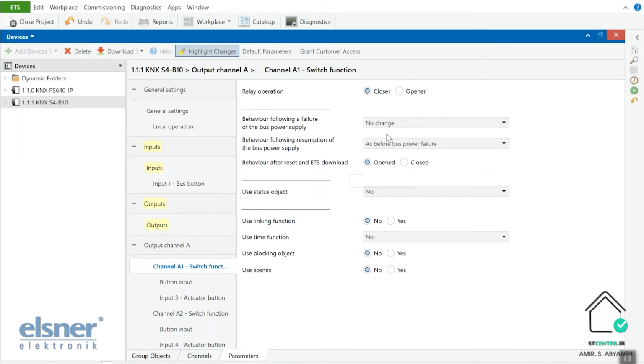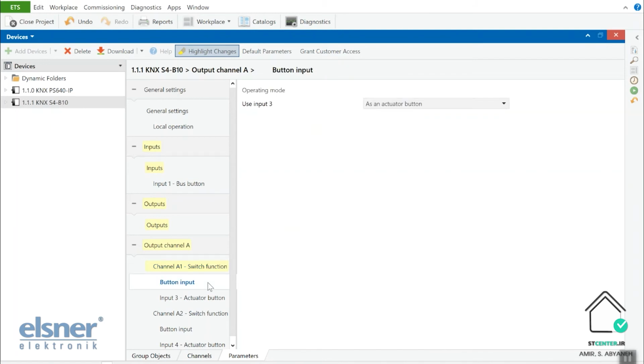So it's normally open, close, and behavior after the bus comes back because of a failure or reset. About the status that we need from the actuators, about the linking function, about the time delay, about the blocking, about the scenario, all of them are possible. So in button input under channel A, we can say, can we use input 3 to actuate channel A or output A? If we choose this, it doesn't need any more programming.